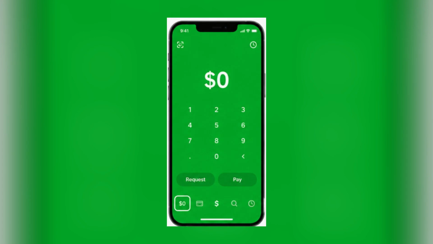Hello everyone, in this video I will show you how to start investing using Cash App Invest directly from your phone. Later in this video, I will also show you my favorite money transfer service for fast and secure transfers.